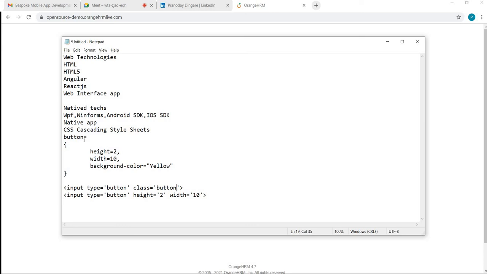Now this button and this button are different, so I'll change the name to avoid the confusion. I'll say button CSS. I can give any name. So class equal to button CSS, and here also class equal to button CSS. This is how uniformity in the display of controls is achieved using the cascading style sheet. A cascading style sheet is a group of properties, and if you want to apply this group of properties to multiple controls, you refer to that CSS in the class attribute.